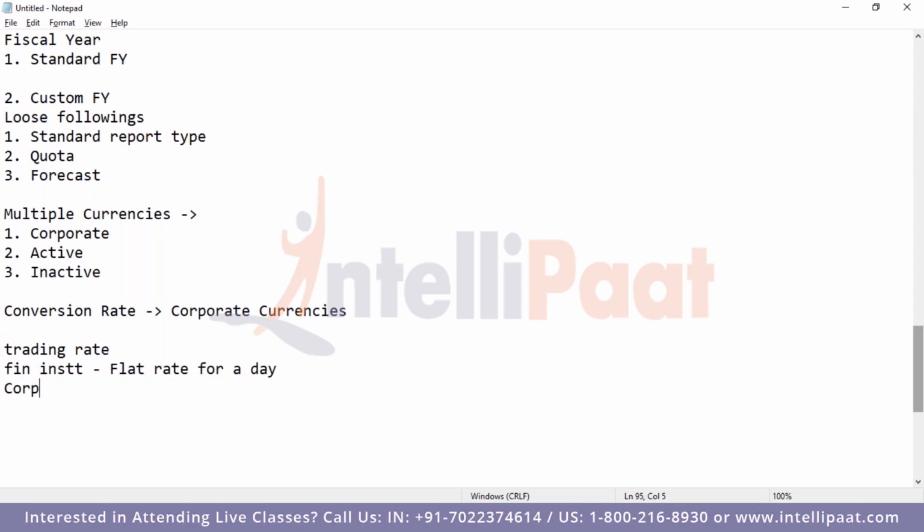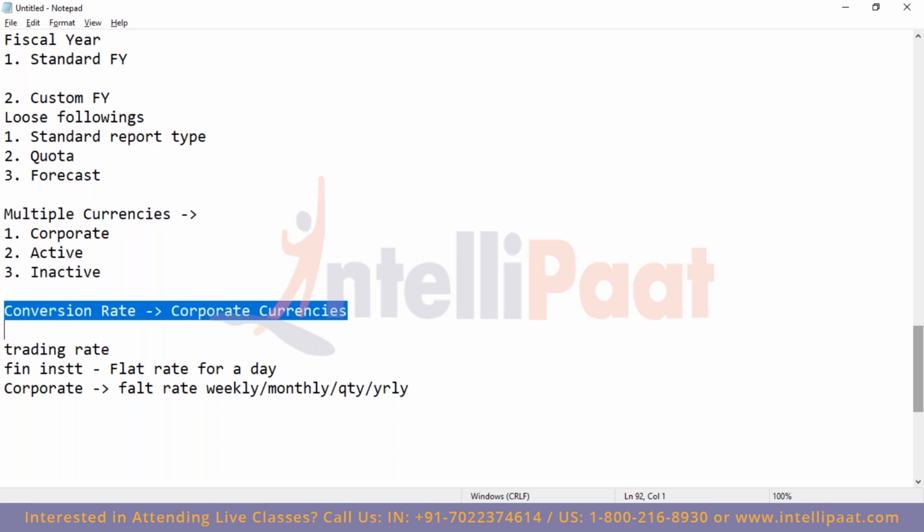This is for the financial institution. How about the corporate? Corporates work on a flat rate, on a monthly basis, quarterly basis, or yearly basis. It is the organization's decision. Whether the currencies go up and down does not matter. We work with that particular rate only, and it's always on the higher side. Always. This is how the conversion rate works.